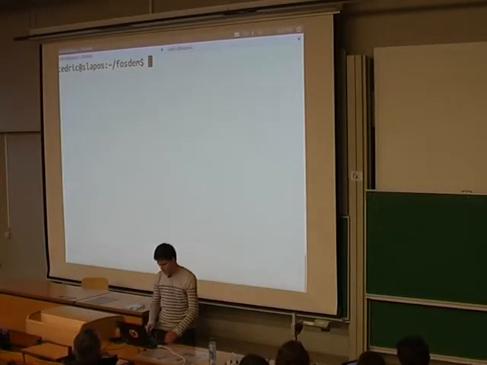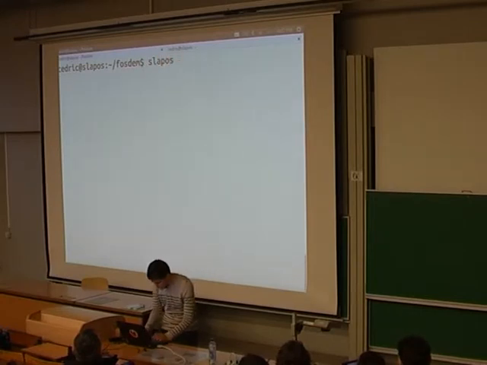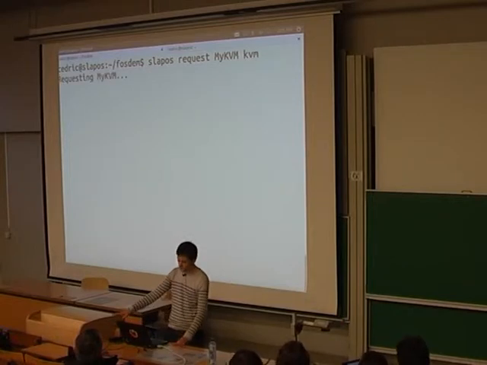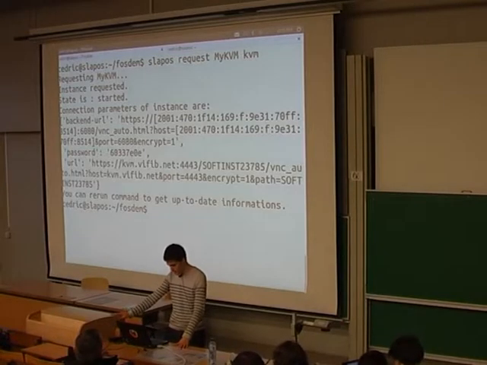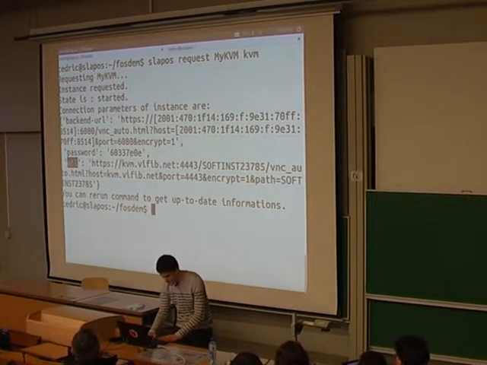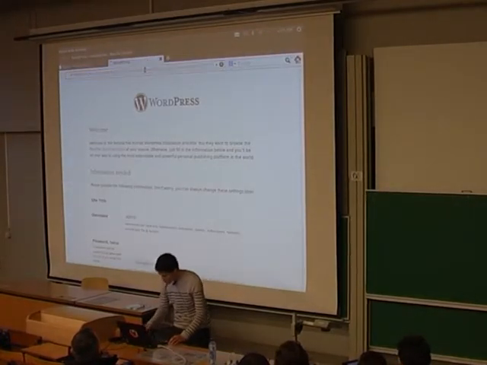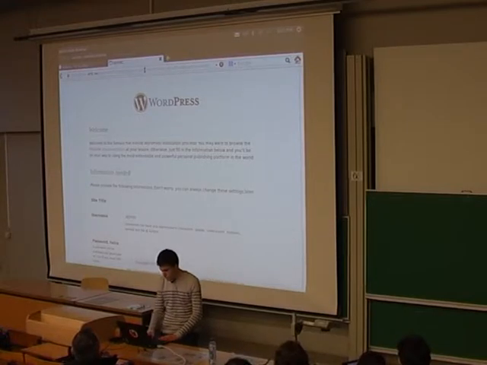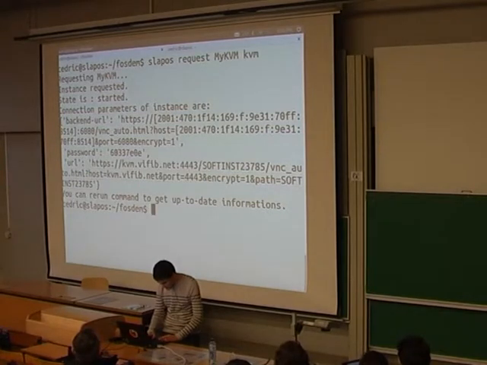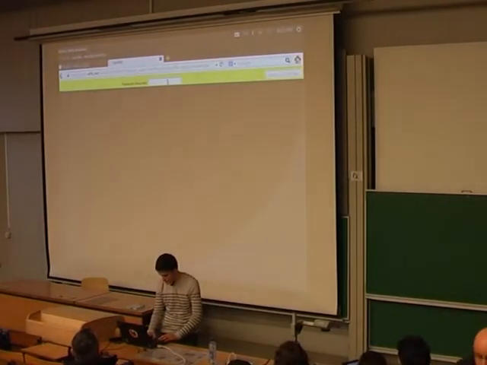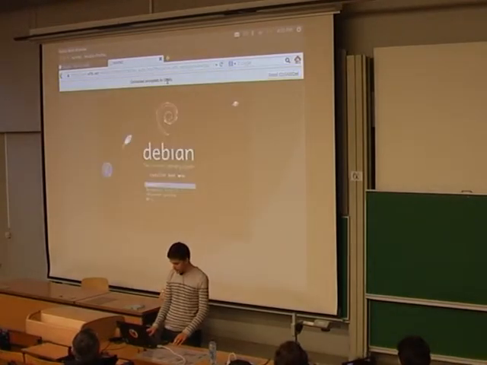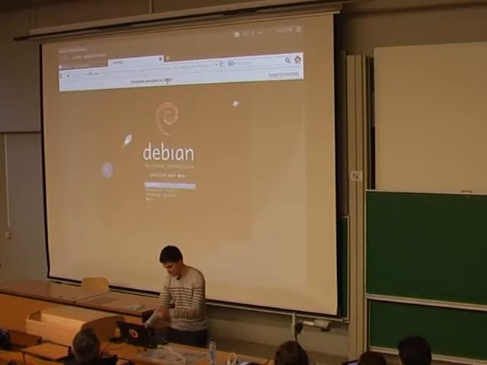Let's do now something a bit different. We request an instance of a virtual machine, a KVM virtual machine. So, slapos request. I will name it my KVM, and this is an instance of KVM. It's requesting, real quick. Again, I can see the URL, and I can connect with the browser to my virtual machine using this password. Okay, it asks me the password, I enter it, and okay. This is a Debian installation. It can be anything else, but by default, this is Debian.